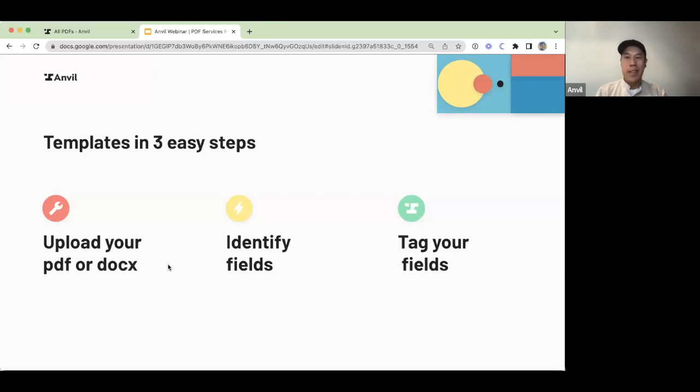So PDFs are messy. If you've ever opened up a fillable PDF, oftentimes the names are funky. You know, it'll be like F0 and then a bunch of commas and brackets and stuff like that. Anvil allows you to tag it so that you can give it a nice name, as well as set the field type, which helps you to print out the information in the exact format that you want.